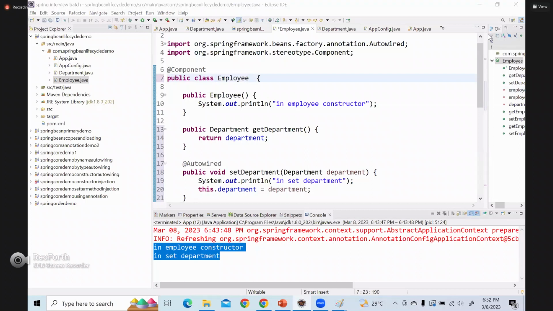Let me implement two interfaces. Okay, implements BeanNameAware, and ApplicationContextAware.